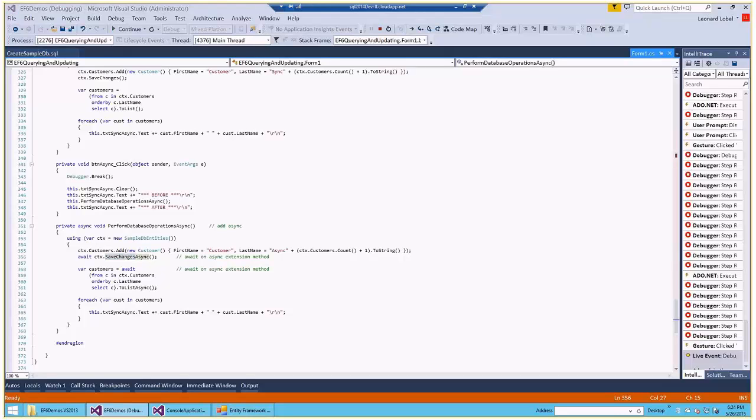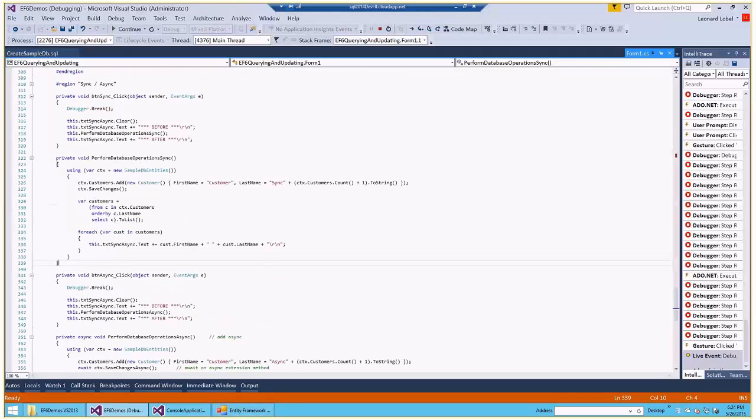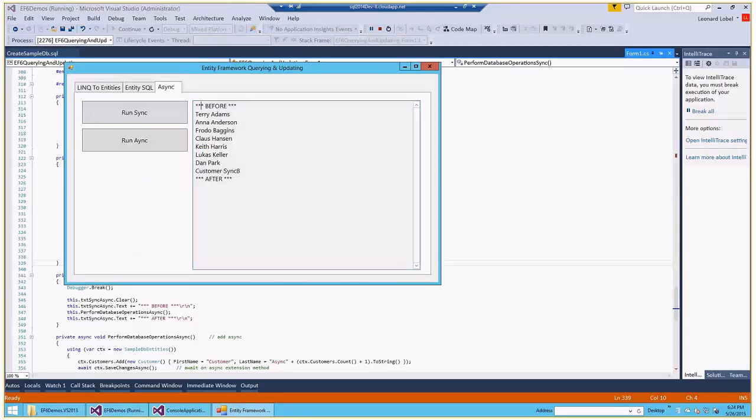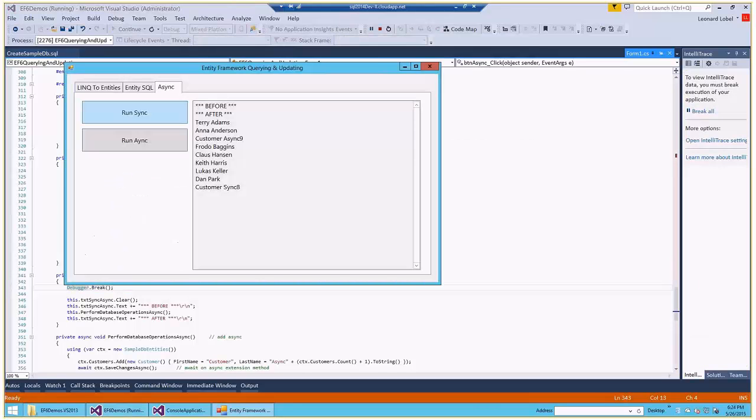So let's see that run. Before, and then this all ran synchronously, and then afterward I run the async version, let it run. You can see merely because the after appears before the work got done that it executed asynchronously.